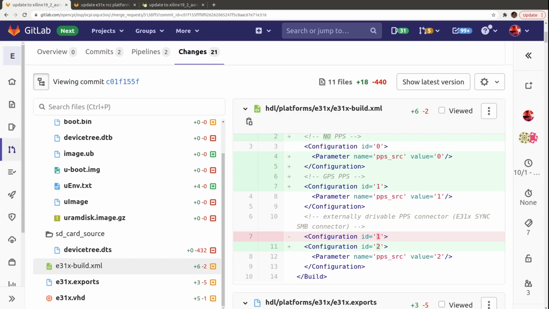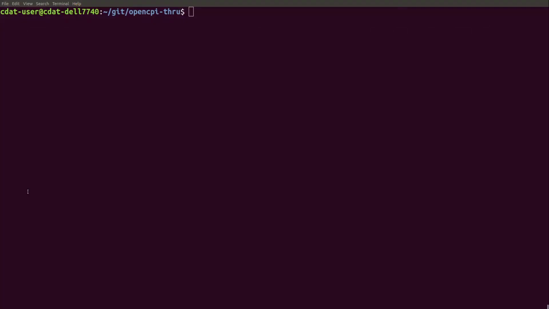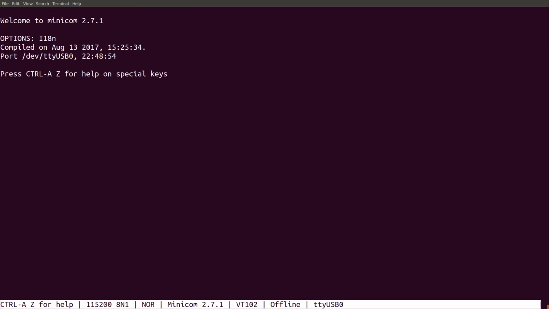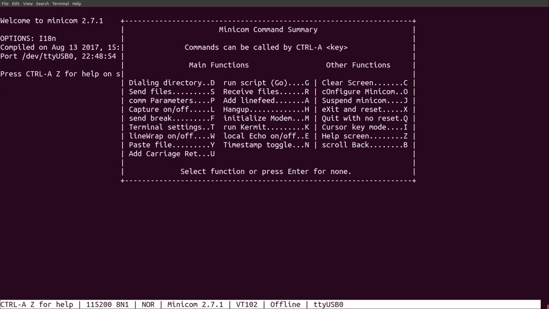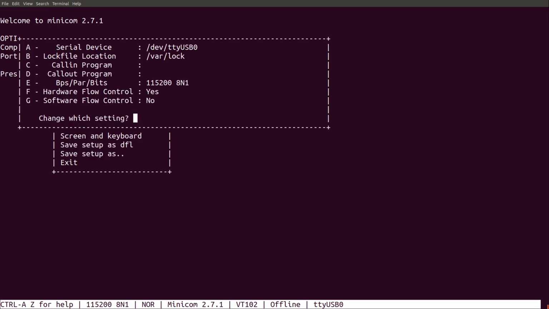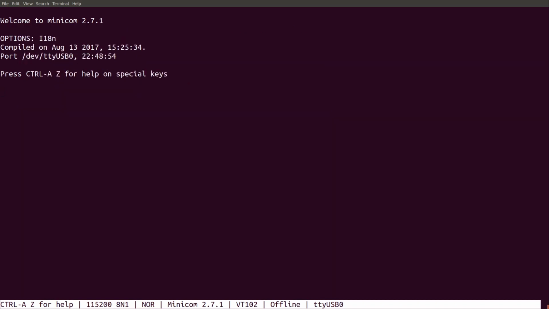Alright, I'm going to go ahead and show you what the boot looks like. I'm going to use Minicom over the USB UART. When you use Minicom, in my experience, you have to turn off flow control. And I'm going to power on the E310.